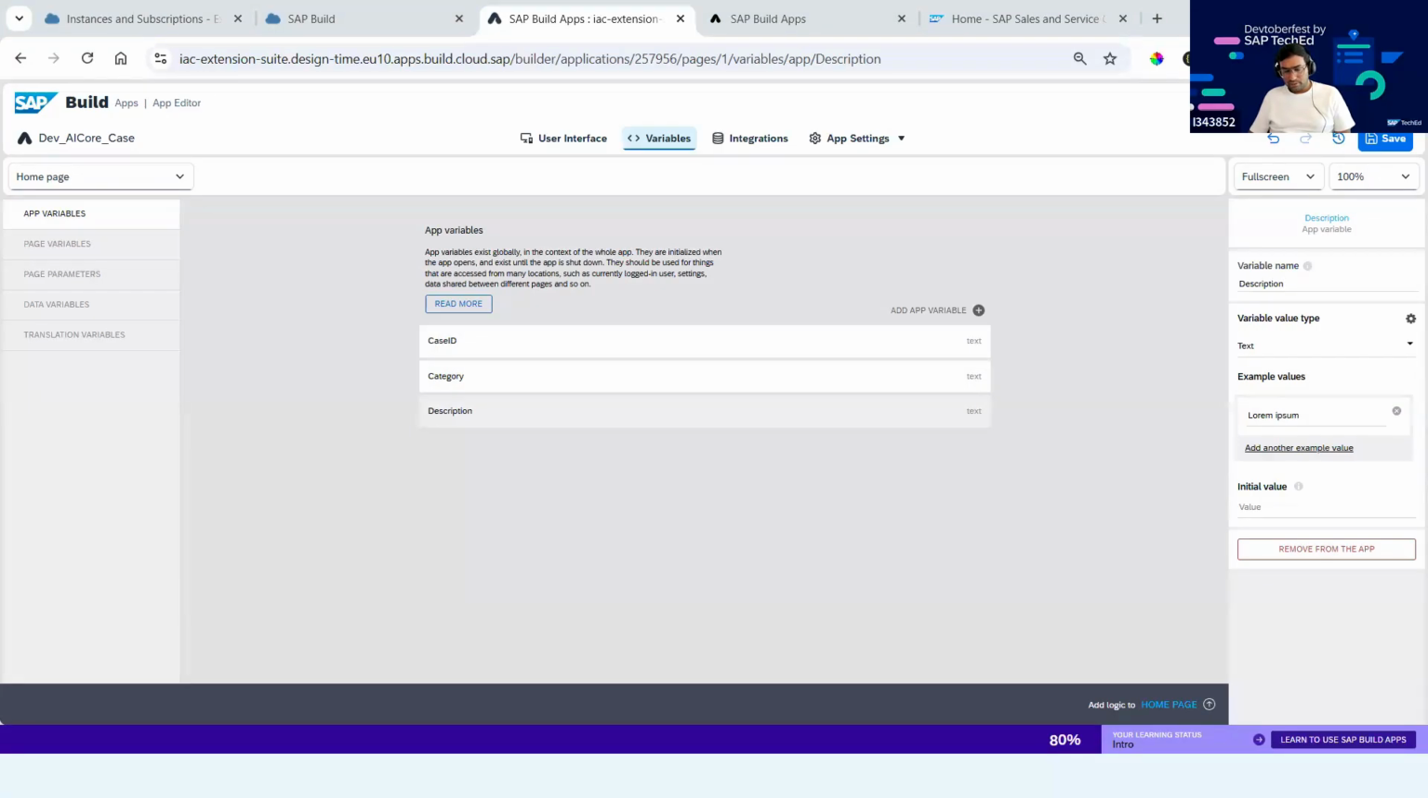So click on the plus symbol and you can add the priority. I'm trying to show you that we have different types of app variables. Based upon my requirement, we can create an app variable, page variable, or page parameter based on your requirement. For my scenario, I'm trying to create all fields as app variables.